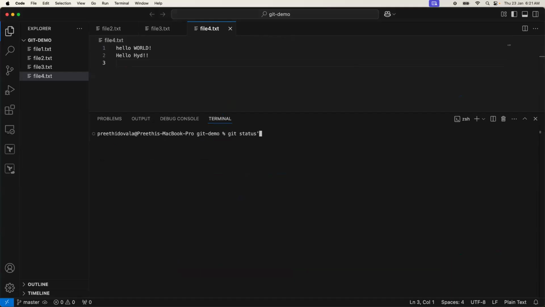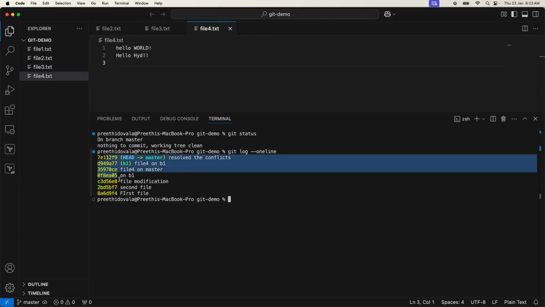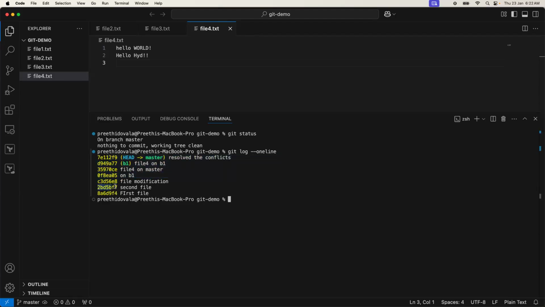Let me check the status. Okay, we are on the master branch. Just checking the log, git log --oneline. There are a bunch of commits. Again, I want to go for the demonstration with a simple commit history. This should be the topmost commit. I want to discard all the successive commits above this. How to do that? Git reset.